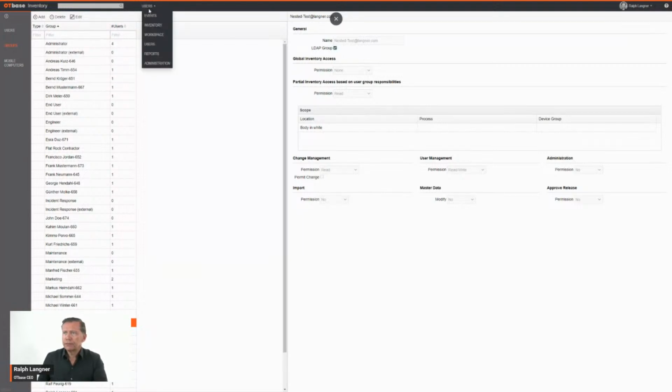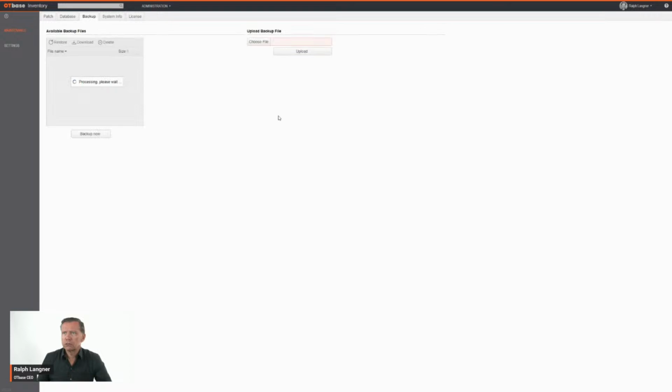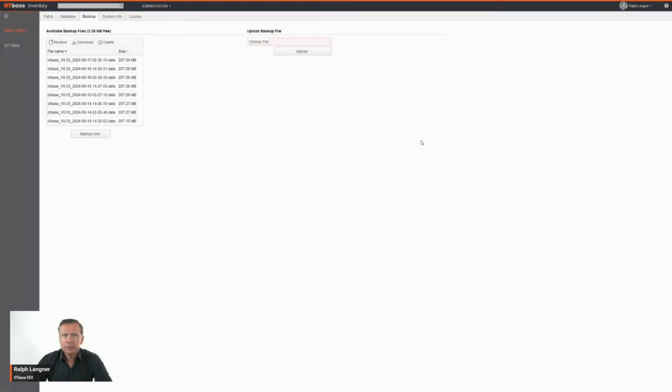Next part, and also last part here, last item in the main menu, administration, where you have the opportunity to do a bunch of settings. Let's just look at the backup piece here. The backup, I think, is very interesting for OTbase inventory. First of all, OTbase inventory does back up your data automatically every 12 hours. And you see the list of backup files, at least the last, I don't know, 10 entries or so, right here. And if you had to restore a previous version because you just messed up your database by some faulty import or something, then you would say, okay, I select this one and then click on restore, just like that.